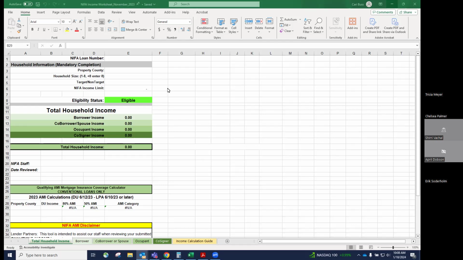All right, so let's get started here. This is our new NIFA income worksheet. We're just going to go through these tabs down here one by one. So this is your total household income tab. There's a place for you to put your NIFA loan number.